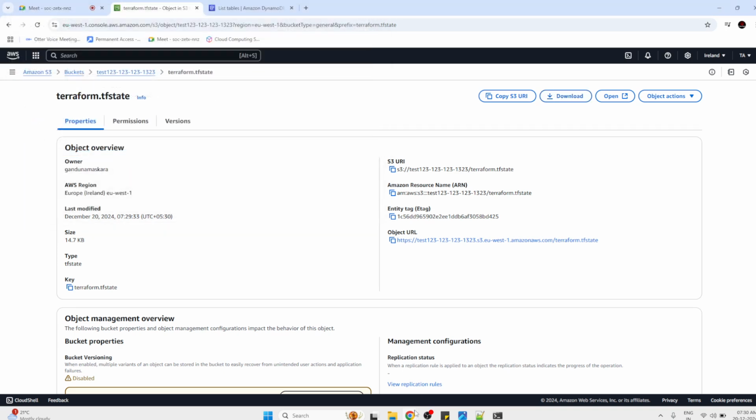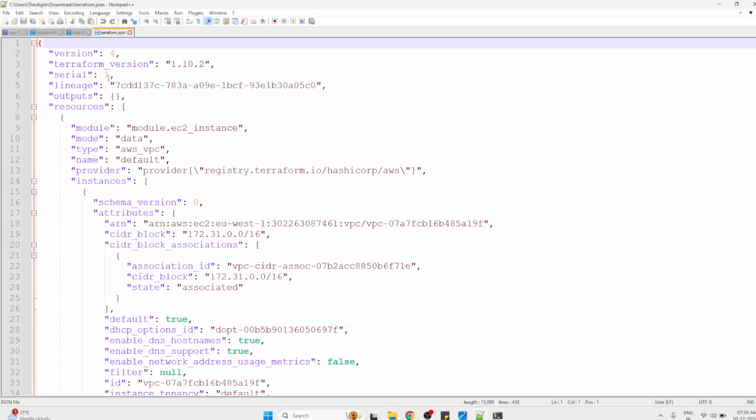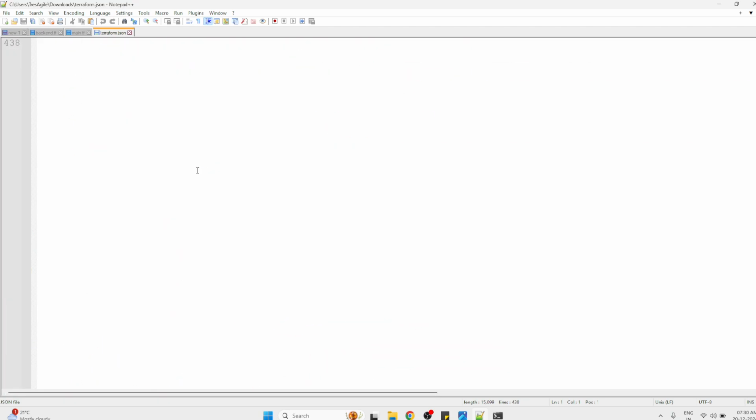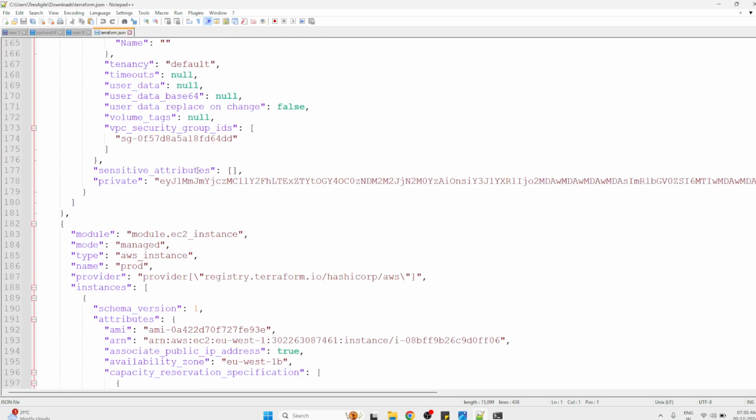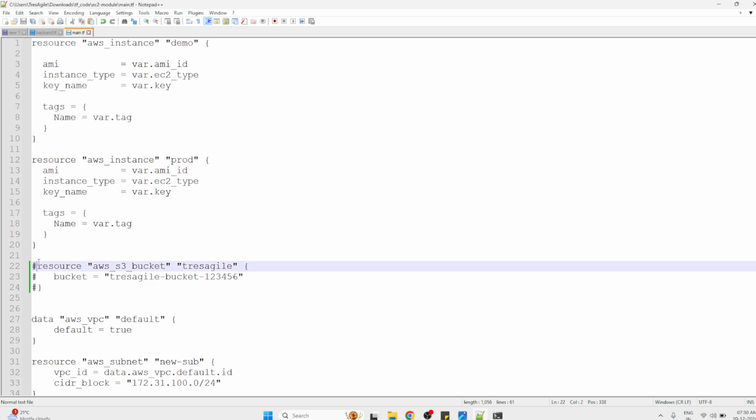It downloads in JSON format. Let's see the downloaded file. This is the state file. Every time you change something, the state file will be updated.